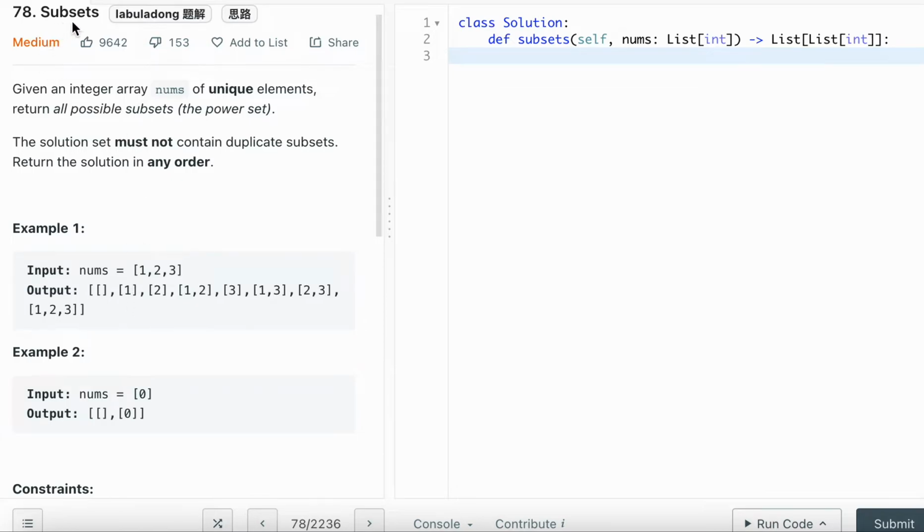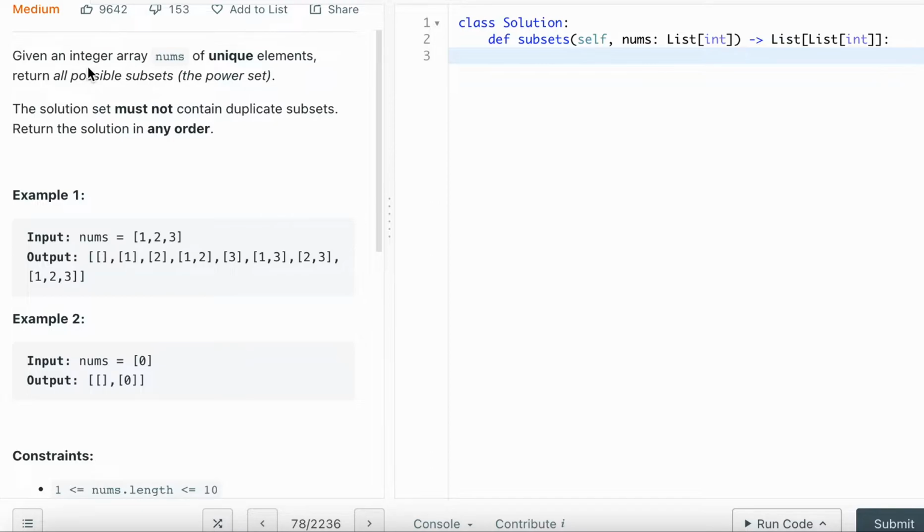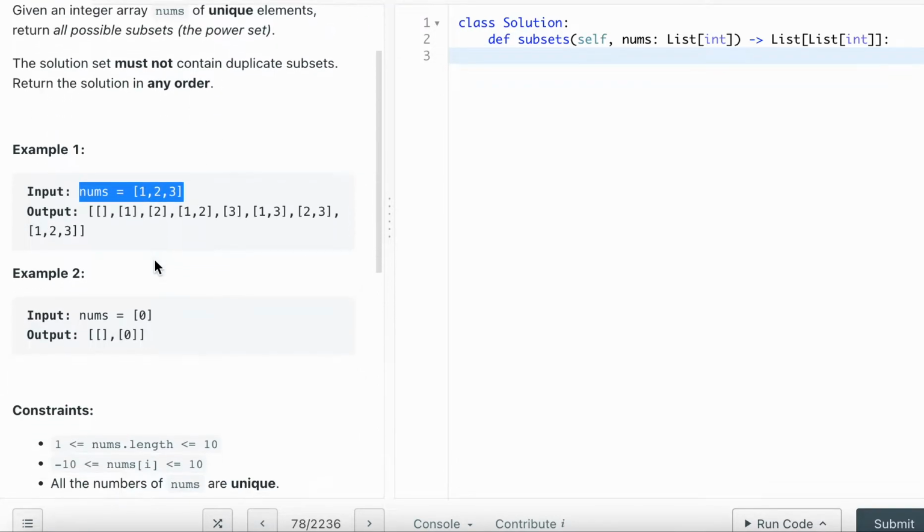LeetCode question 78, Subsets. It's a medium LeetCode question. Given an integer array nums of unique elements, something like this example 1, 2, 3, return all possible subsets, the power set. The solution set must not contain duplicate subsets. Return the solution in any order. So it can't have any duplicates, but you can return them in any order.